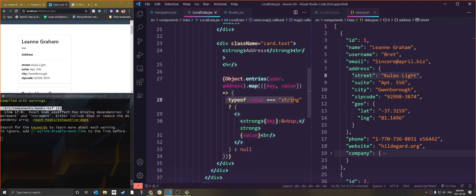In here, we're just doing a quick check to see whether or not the value is type string. The reason why we're doing that is because we only want to output strings. We don't want to accidentally try to output an object, or as you saw, we get an error. React will not implicitly output an object. There's no way for it to. So we don't want to do that accidentally.